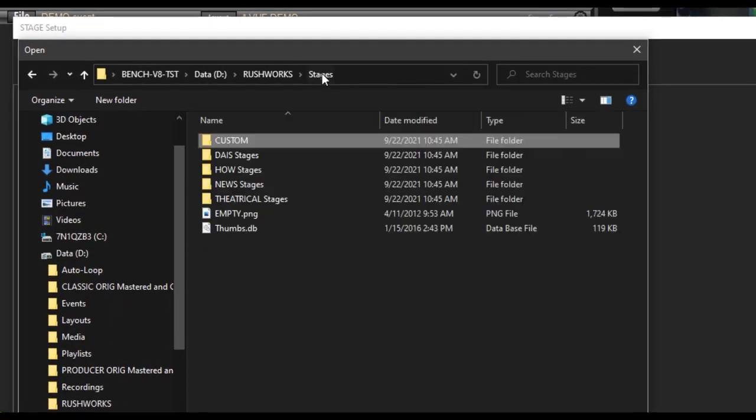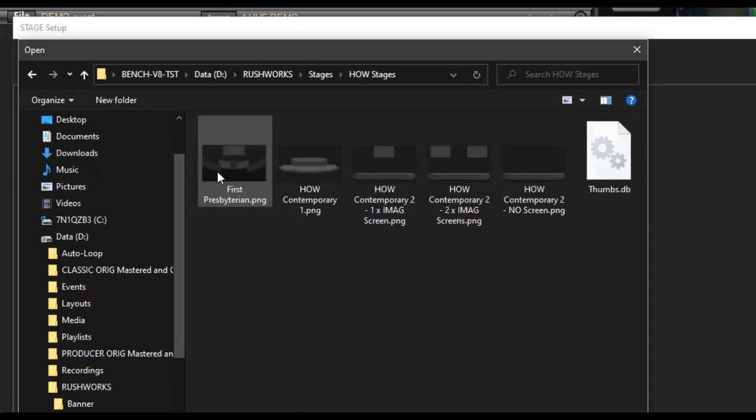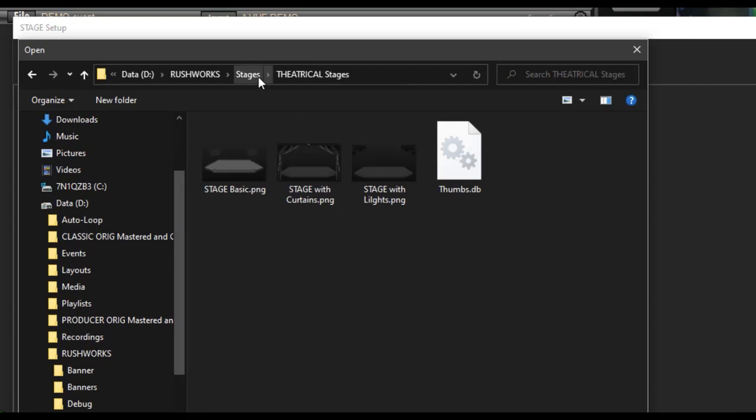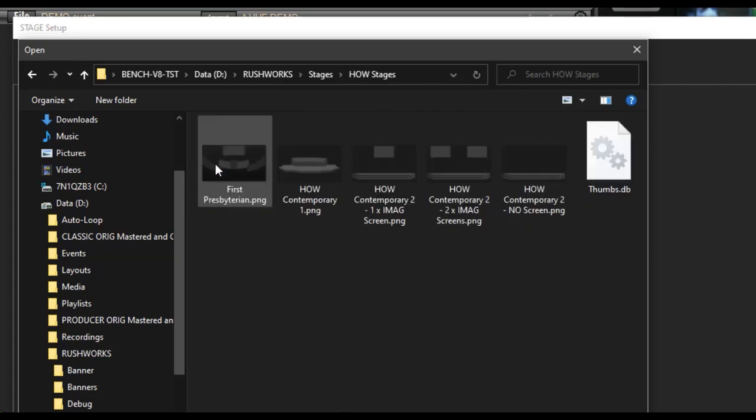The stage background templates are organized into subfolders for Custom, Dais, HOW, which is House of Worship, News, and Theatrical. There is an empty .png you can use if you don't want to use a specific graphic for the stage. Select the graphic that best represents your production environment.